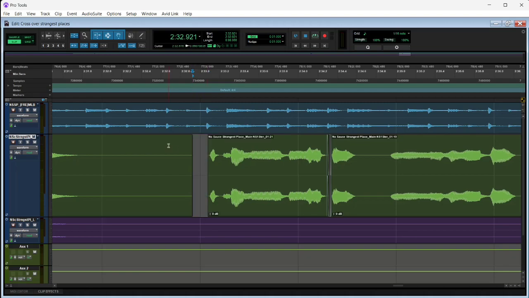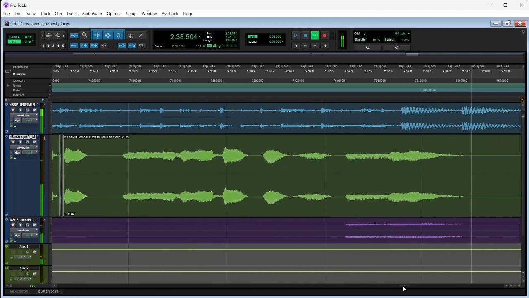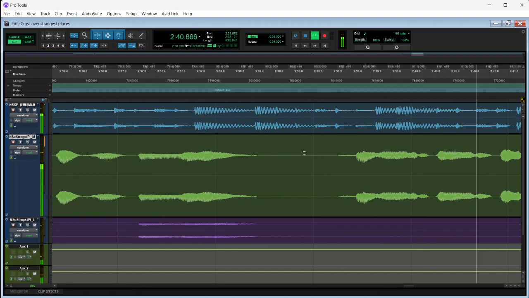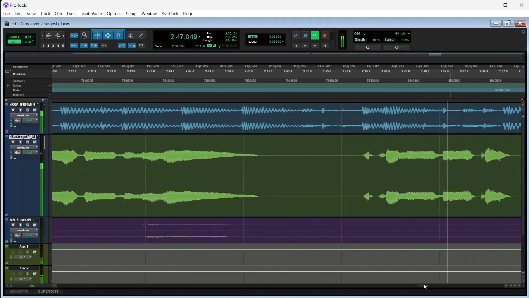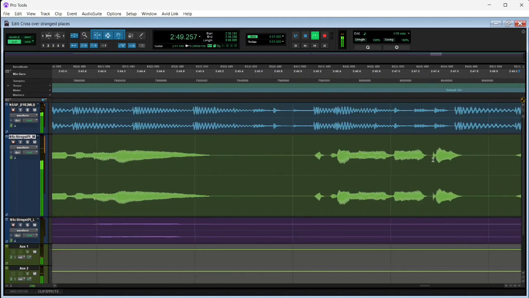I don't know what this is. I think it's a breath. Yeah, there we go. Perfect. This one was a little more natural, so I'll just blend it instead of cutting it. Perfect.